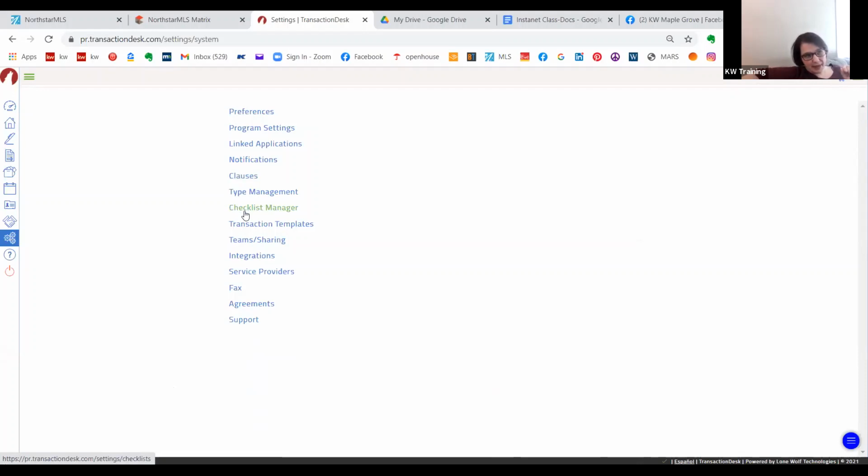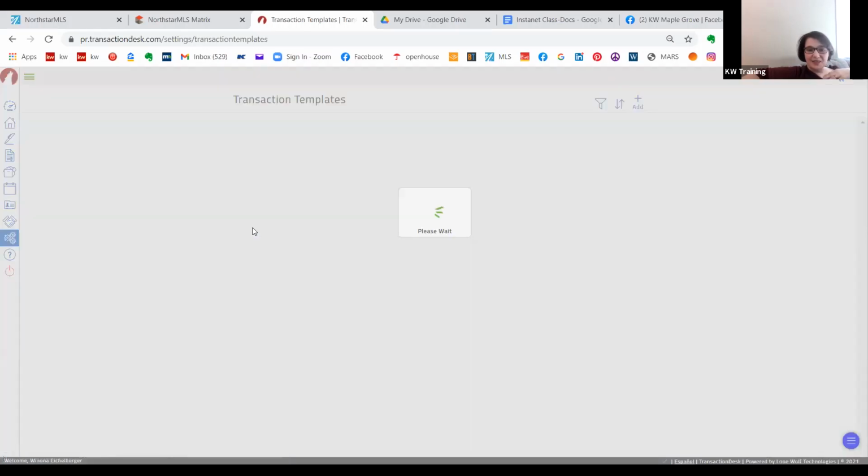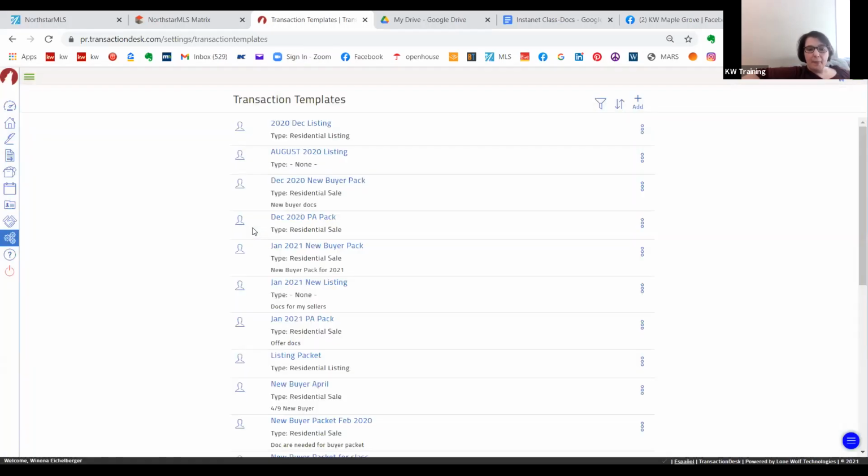And then checklist manager, once again, we do our checklists in command. This is for those that do this all here. Transaction template. This is what most come here for. So, in the chat, did everybody see the link in the chat to go ahead and pick up this document so you can see what needs to be in the different templates?